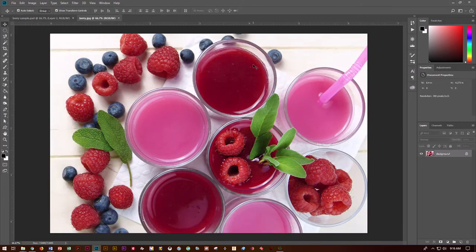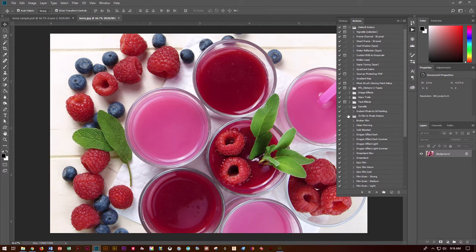So within Photoshop we have a number of pre-recorded actions available. The actions right here is under the play button. So let's go ahead and look at the default actions that we have available right here. So we have quite a few different things it can do automatically.